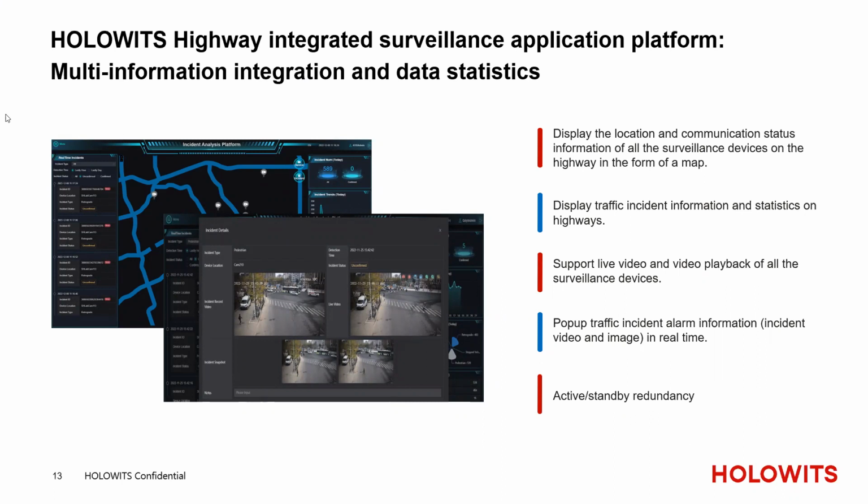We also have a highway or transportation platform. This is the multi-information integration and data statistics. It can display the location and the operation status information of all the surveillance devices on the highway in the form of a map. It can also display the traffic incident information and the statistics on the highway. It supports live video and video playback of all surveillance devices, and also pops up traffic incident alarm information in real time. Also, it has the active or standby functions.